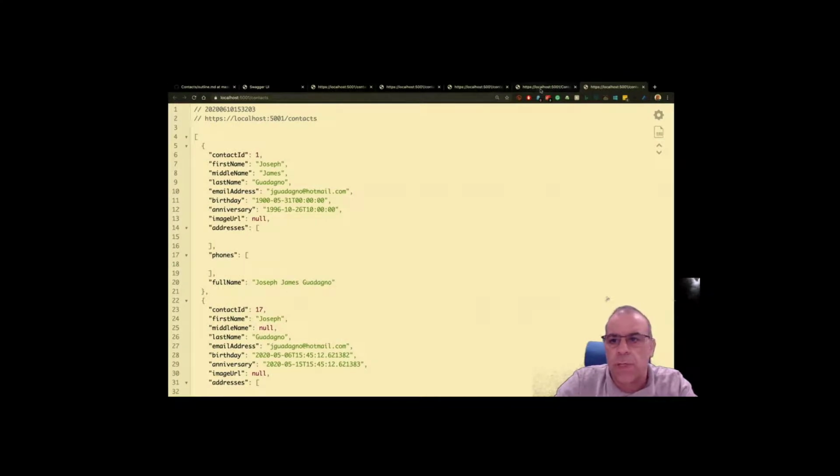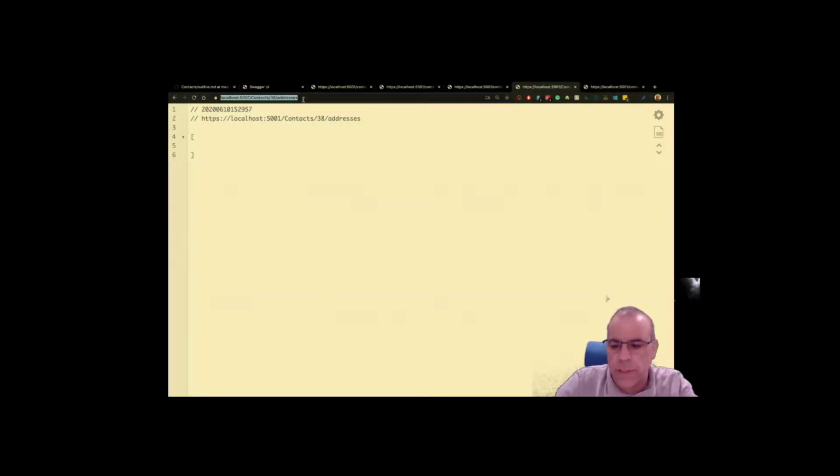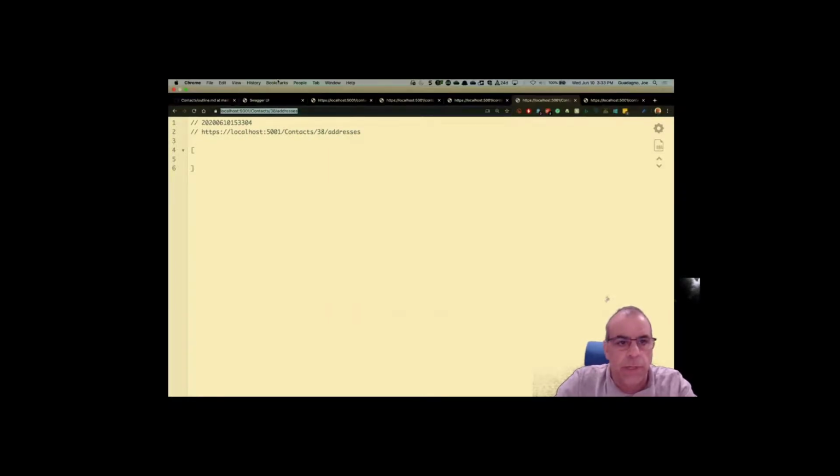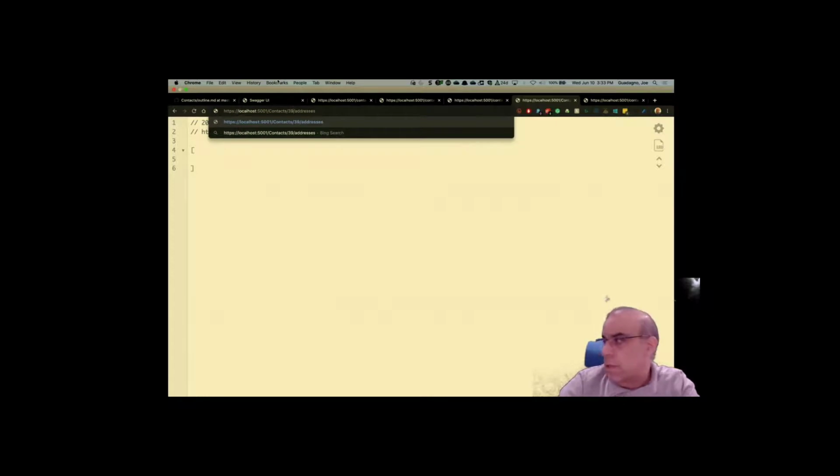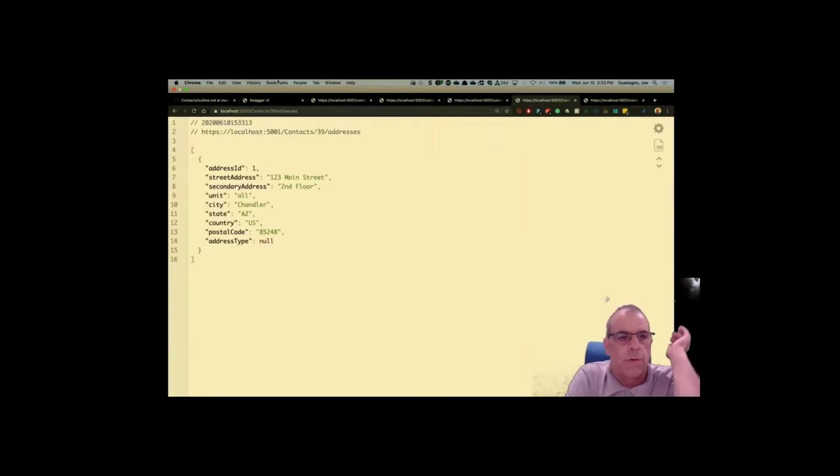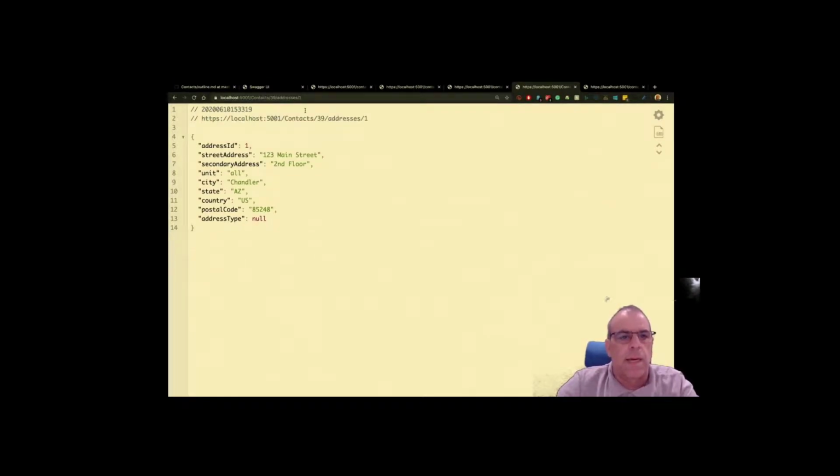So now if we check our addresses, oh, still 38 worked. I assume she was 39. I didn't look. No, honestly, you can't tell a woman what her age is, even if you know it. So addresses work. And now address 1 works. So now we have the ability to get all the phone numbers and addresses for a given client.